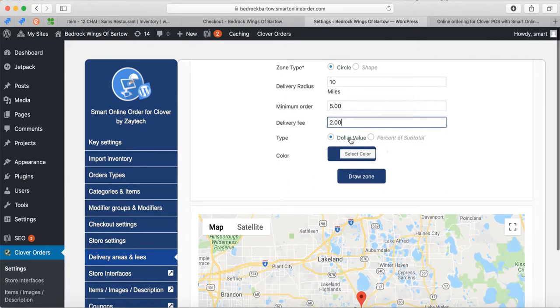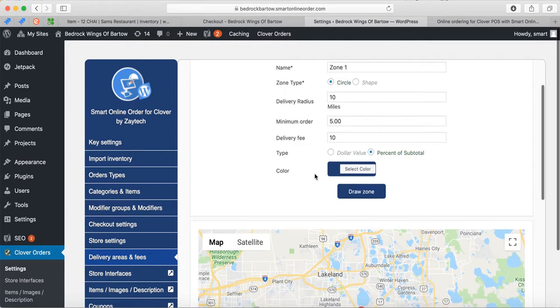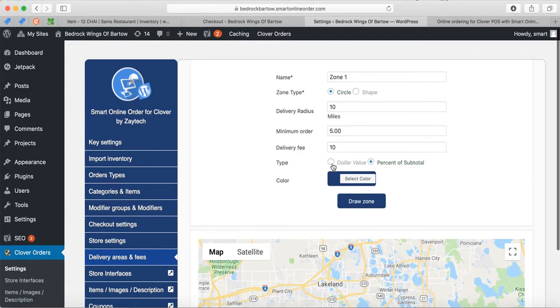So I can say dollar value, meaning the delivery fee will be $2. Let's say I want to say 10%. So if somebody orders $100, they'll get charged $10 delivery fee because it's 10%. If somebody orders $200, it'll be $20 delivery fee because it's 10%. You get it? So that's what that means. So it's up to you. You can do whatever you want.